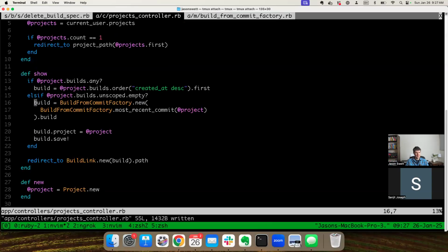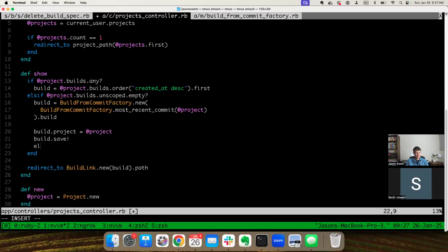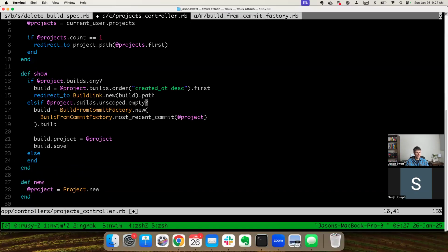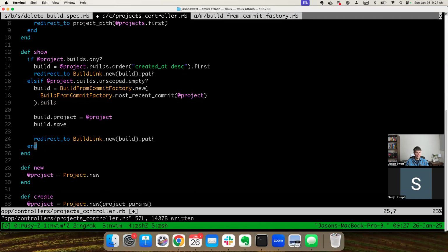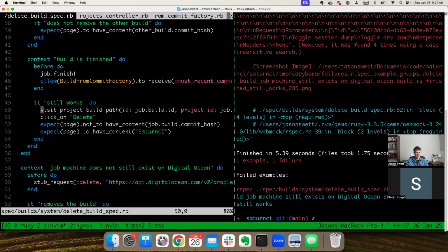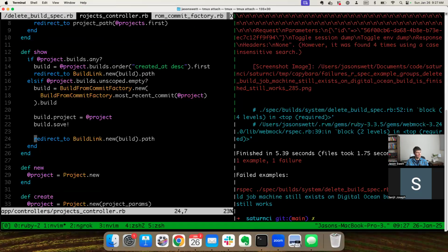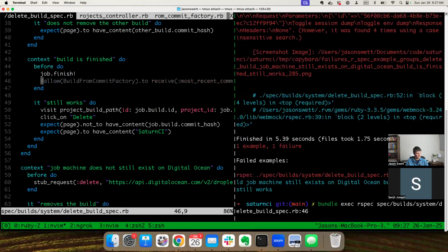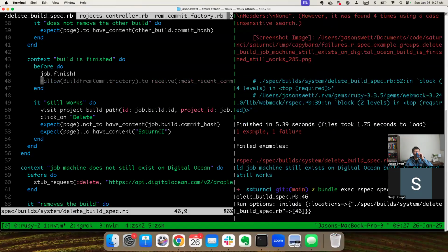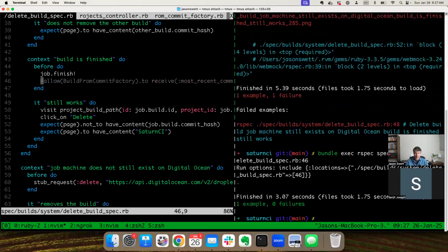So I think here's what we need to do. I think in this case, we do the redirect. Also in this case, we do the redirect. But otherwise, we don't do a redirect. Yeah. Let's see if the test passes now. And I think maybe we don't need to do this. We'll see. Okay, it does pass now.